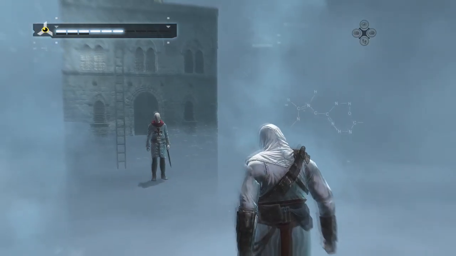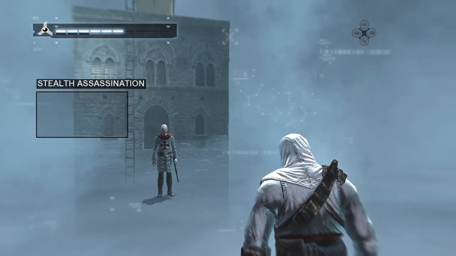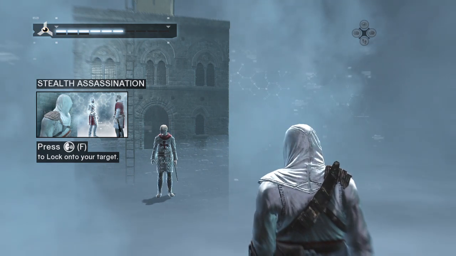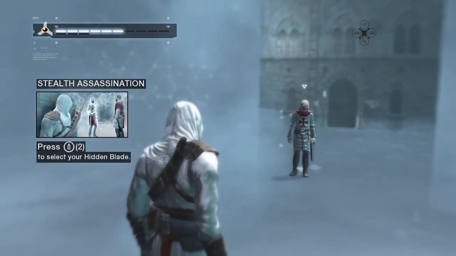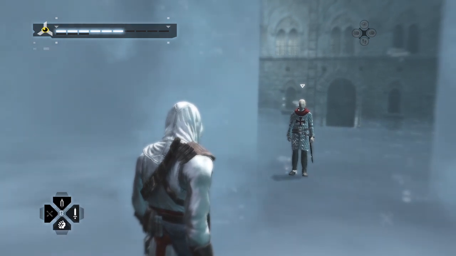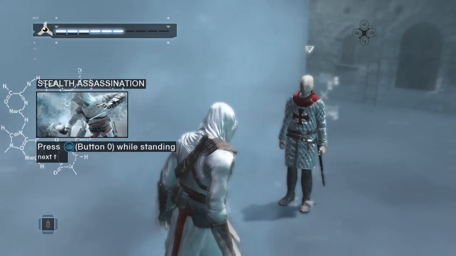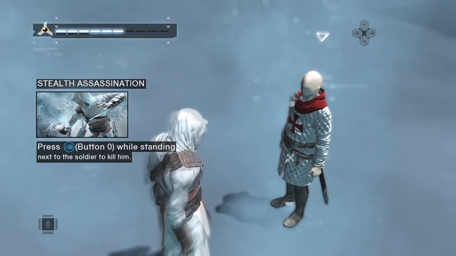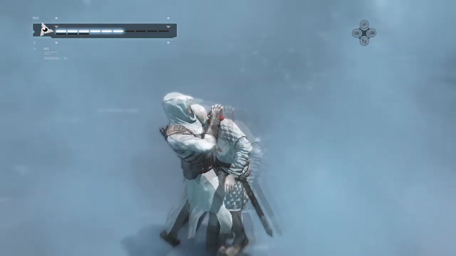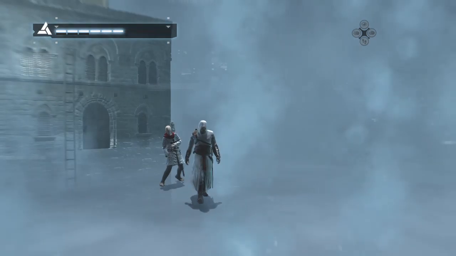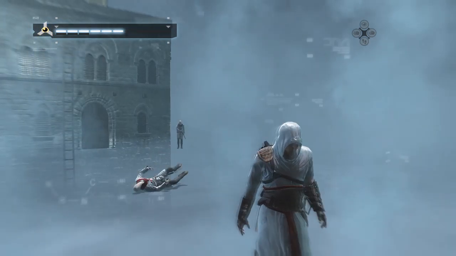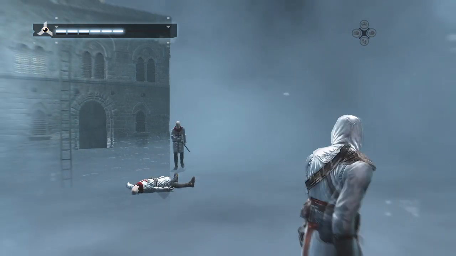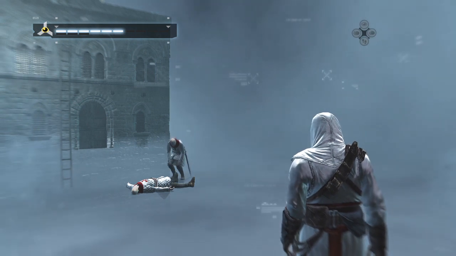To illustrate the change in awareness level, you will stealth assassinate this soldier. First, lock onto your target. Now, select your hidden blade. With your blade selected, walk up to the soldier and assassinate him by using your armed hand button. All right then, where are you?